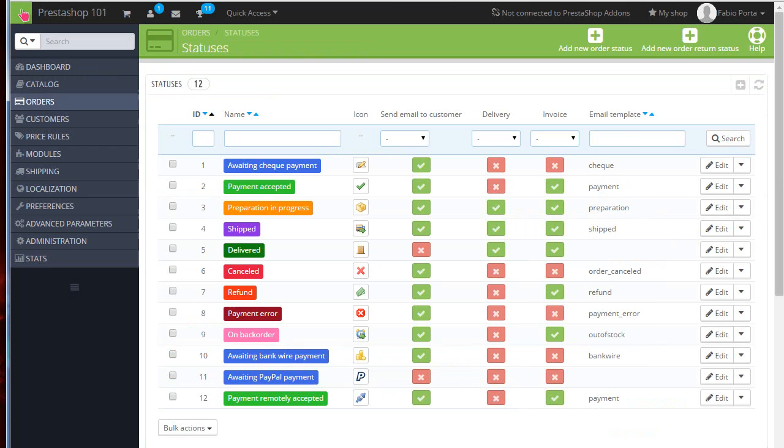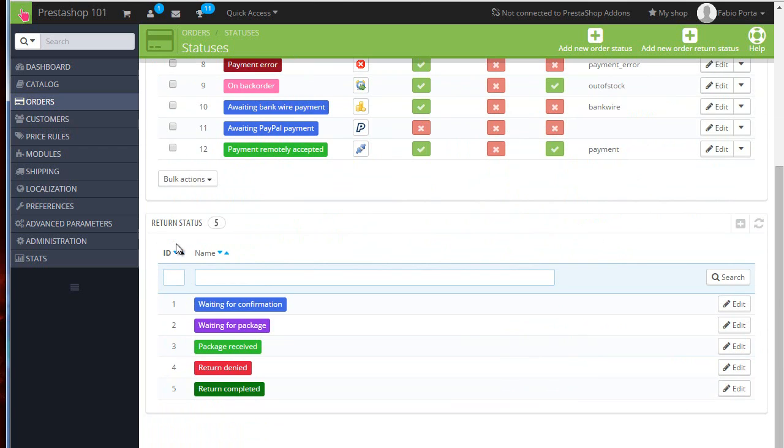And the list will be updated with new statuses by some shipping modules, or more often payment ones. So of course we can also create new statuses manually. Below those are return statuses, and we will see how to handle merchandise returns in a second. But for now, let's focus on the upper ones.